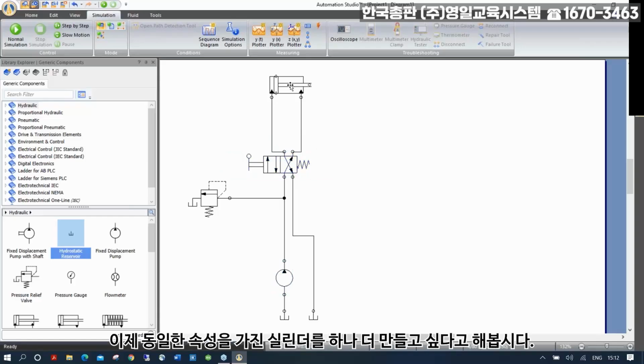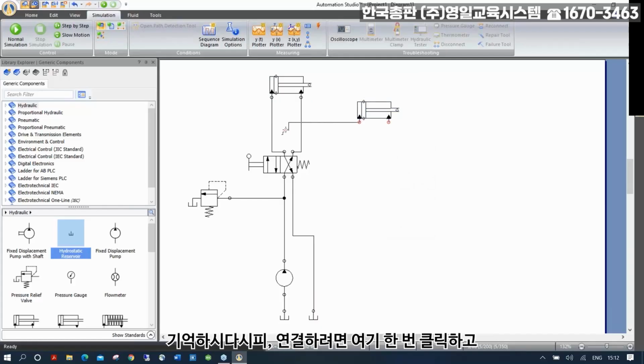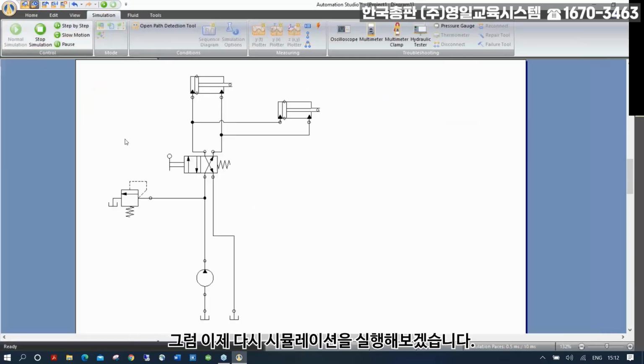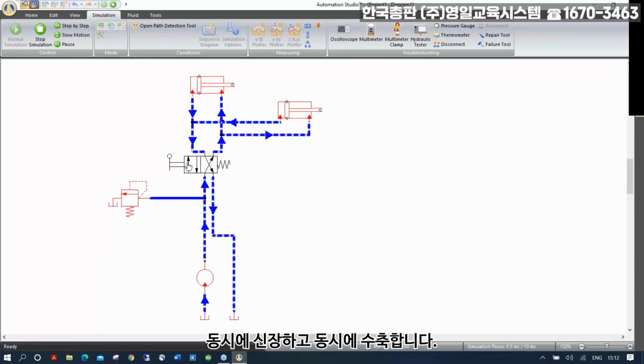So now I want to copy this cylinder to have the exact same properties. So I'm going to copy the one on my drawing. Copy and paste. Now I can connect this one in parallel with the other one. As you remember, click here and click twice here to link it. So now if I simulate again, they both extend and retract at the same time because they have the exact same parameters.